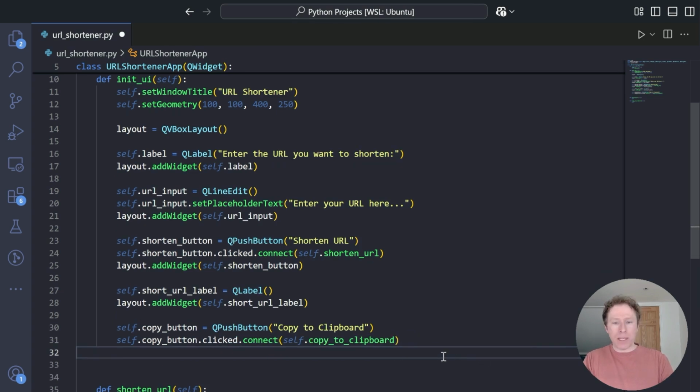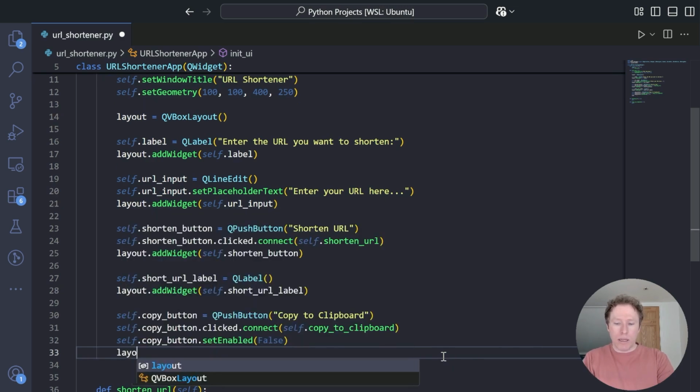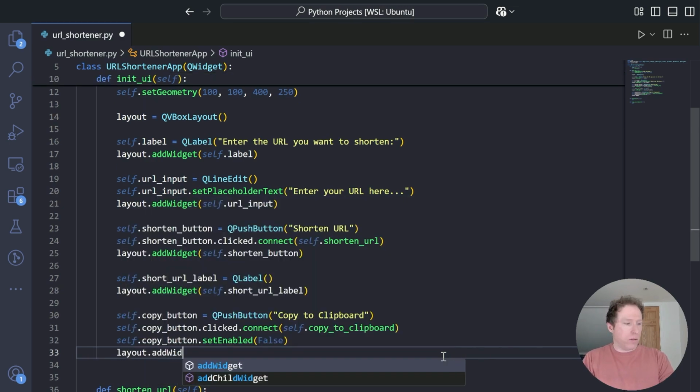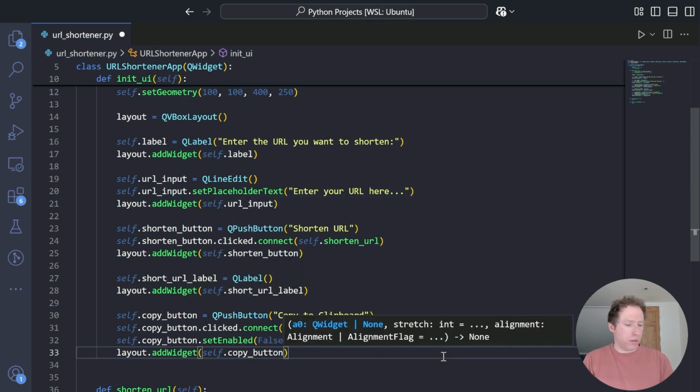So that's all good. We need to set this to false. We don't want this to be enabled right away. So we're going to set enabled to false because essentially we don't want to be able to copy this until it exists, right? If there's no short URL to copy, then this shouldn't be clickable. That makes a lot of sense to me. So self.copy_button.setEnabled, and we're simply going to say false for now. And obviously we're going to enable this once we have a shortened URL for them to copy. We're going to add this to our layout again, self.copy_button.